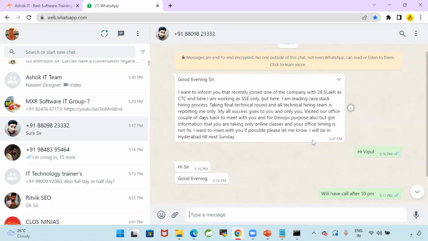Cost to the company, CTC. The company is paying 28.5 lakhs of salary for that person. He is from our Java real-time project batch. Real-time project means a company project. You are going to get the real experience of how people work in the company. In the same way, we are going to develop our project at the end of the course.